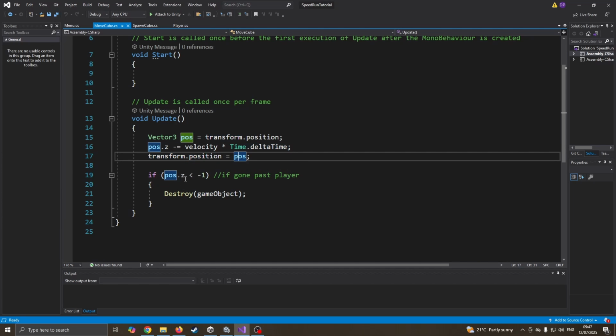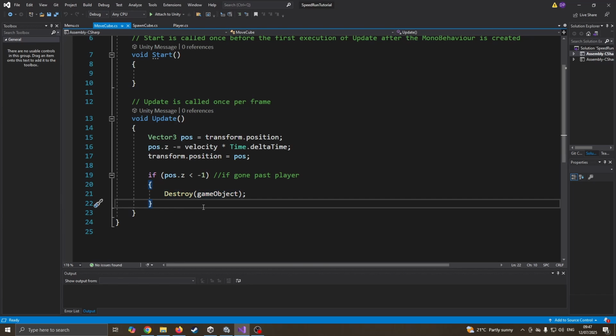And I'm saying if our .z value is now less than -1, so if it's gone past us, the player, we're just going to destroy it. You could hook this up to some score system if you wanted, or you could reuse this script on other objects like bonuses. Okay, so I've got that one.